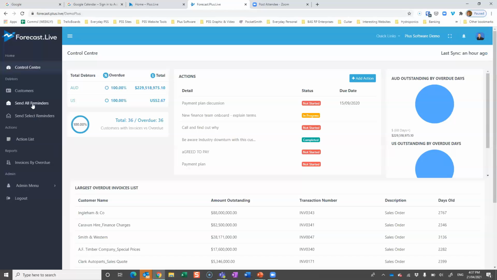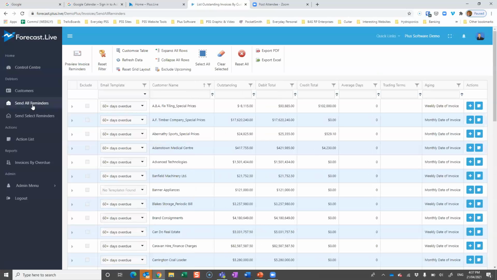But really, if you haven't seen it before, where the gold is here is you can send all reminders, or I can send select reminders. And I'll show you the new functionality there as well. So if I want to send all reminders, I've just done that.